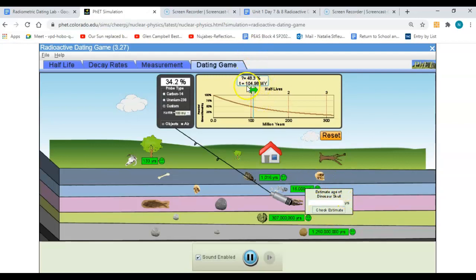So why is that wrong? Remember, this says MY, which stands for millions of years. So if it's millions of years, my value needs to be in the millions place. That means after the decimal, I need to have 6 digits. I'm going to put 6 zeros. So 104, and then I'll put my 6 zeros. 1, 2, 3, 4, 5, 6. Check my estimate. Oh, did I do that wrong?